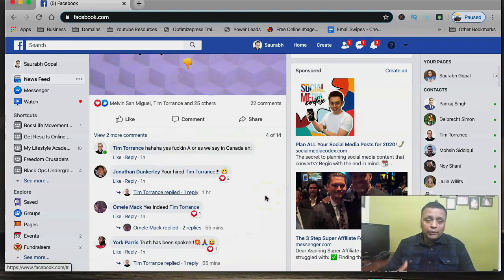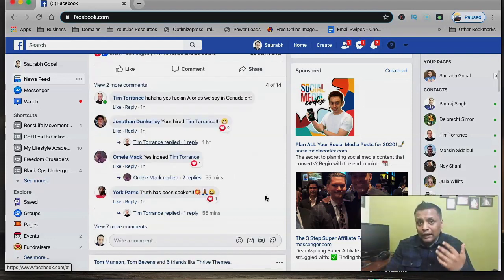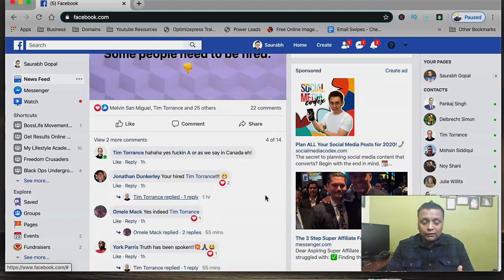And what happens is, once you engage on people's posts, then they come back to your profile, they see your profile, and that is how people get connected. People see that, okay, this person is doing something right, and as I said, that builds the know, like, and trust factor.